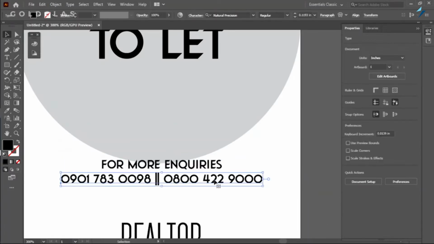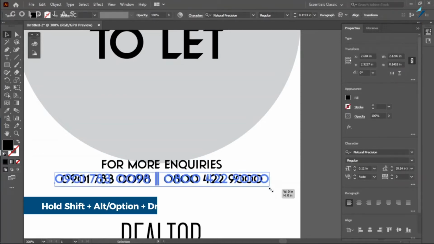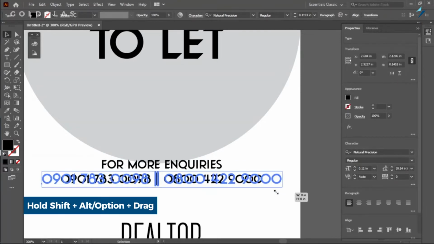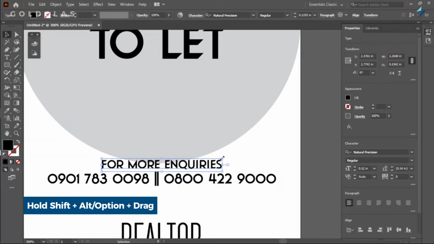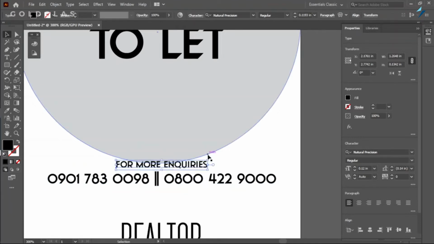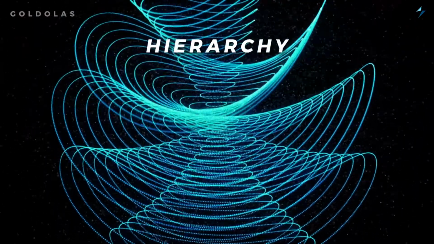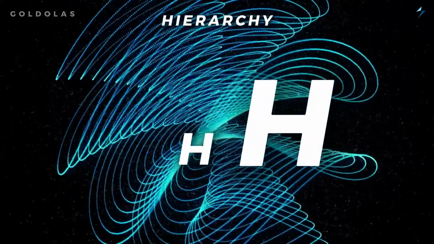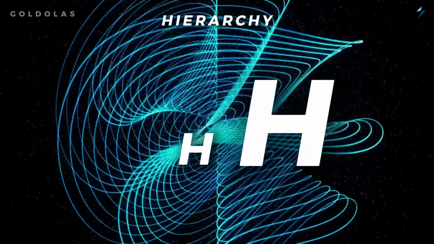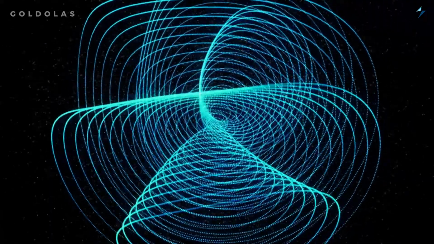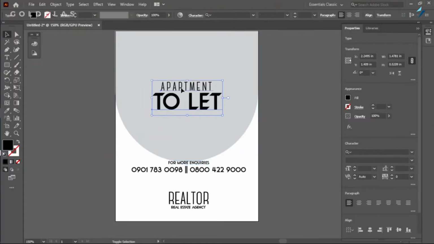So once you increase this, hold Shift and Alt, so it will go from the center. So reduce this. For hierarchy, you have to reduce this. Hierarchy is one of the principles of design. So you can't just have your designs go all the way, whatever it may be. You have to increase this a bit for hierarchy purposes. You have to follow principles of design, right?